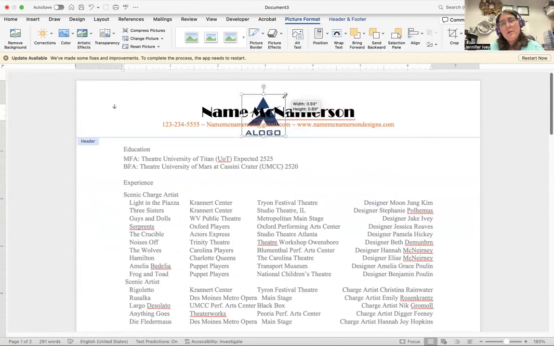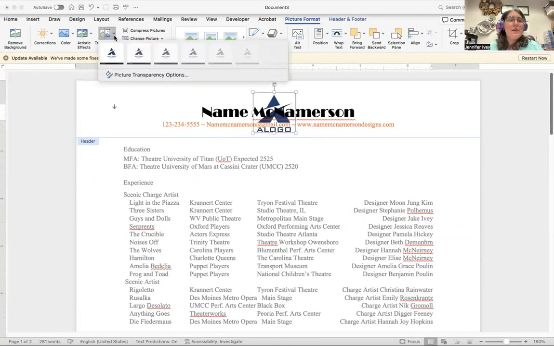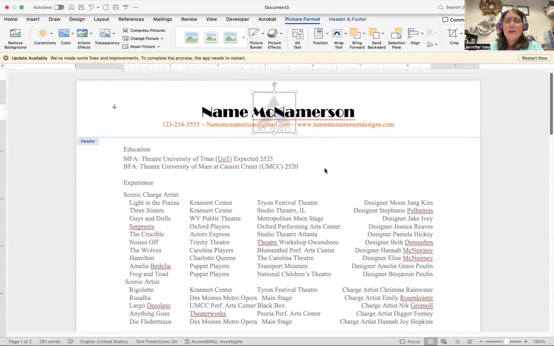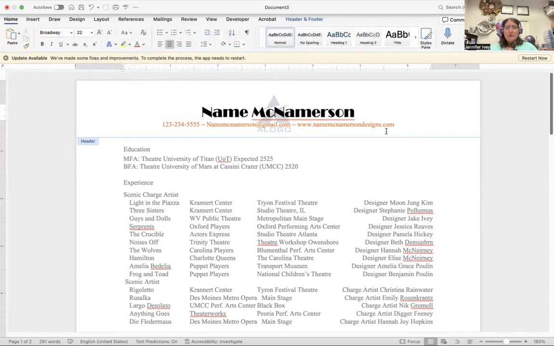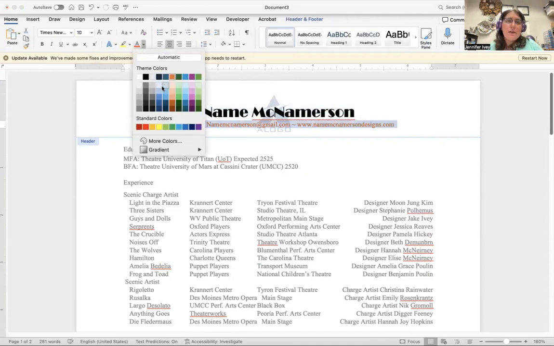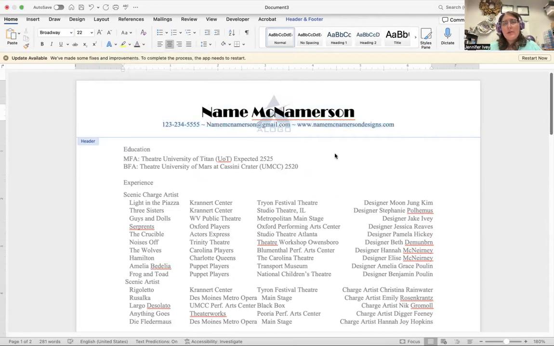Let's make it a little smaller and put it right here. And then I'm going to go ahead and choose transparency, and I'm going to make it like that. Also, I forgot that that was kind of blue. So I'm going to come in here and make it match. And that's what I'm going to do. And there I've got a logo.